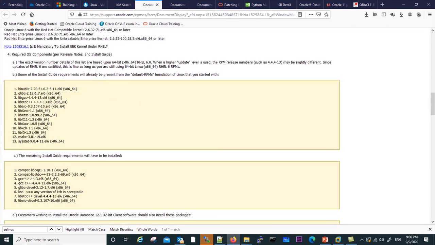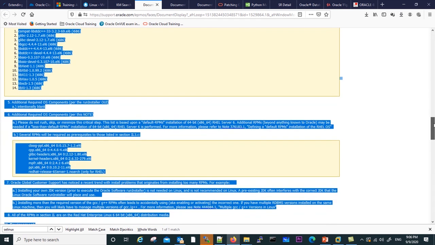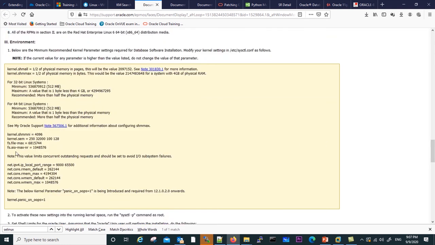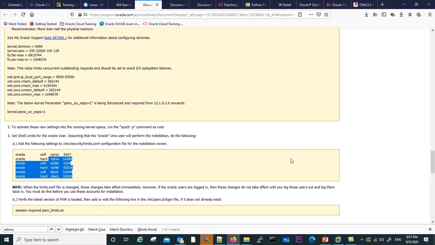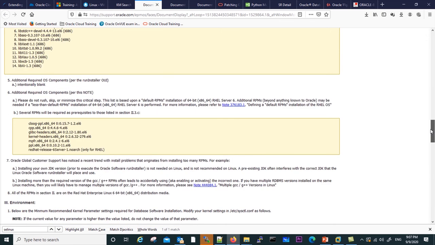You have to install the required packages. You have to configure the kernel parameters. These are the kernel parameters. You have to configure also the shell limits and so on. But using the automatic way, all these configurations, kernel parameters, shell limits, required RPMs will be installed automatically without any manual configuration.